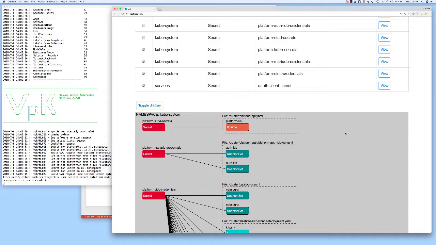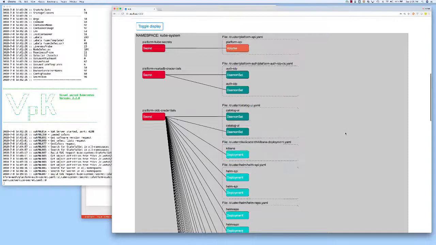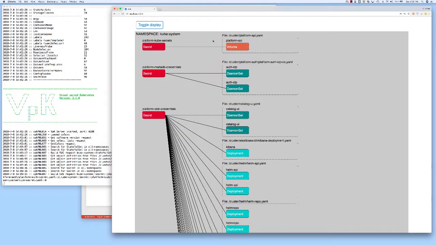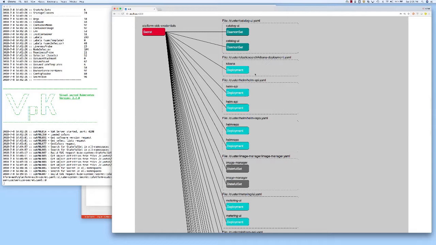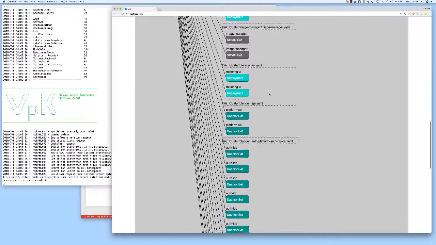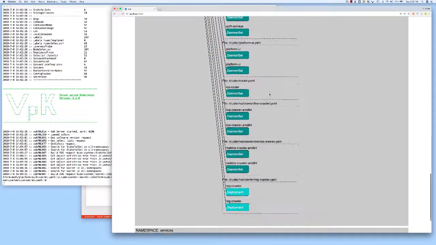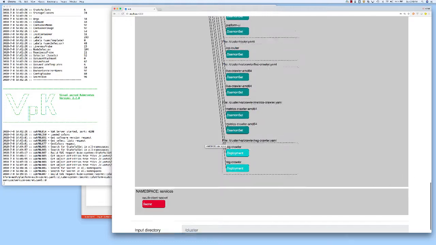The previous diagram was erased. It's no longer there. And now you can see the results. You'll see the first one, the platform kube secrets. This secret is defined within one file. It's the platform-api.yaml. You'll see the platform MariaDB credentials are defined in two places within this file. And then you'll see that the platform OIDC credentials are used in several different files. This really helps you understand what would happen if you decided to change that secret.